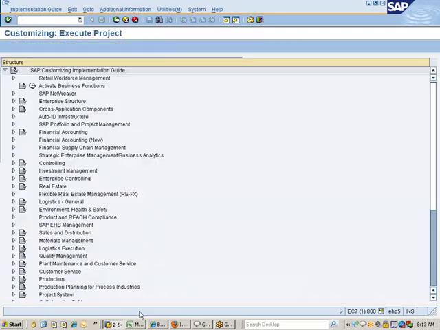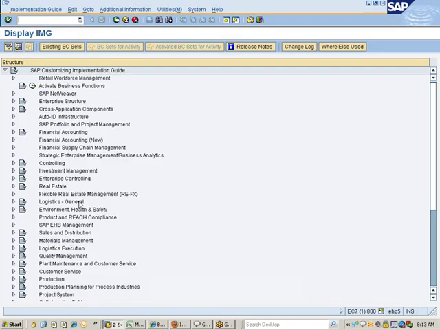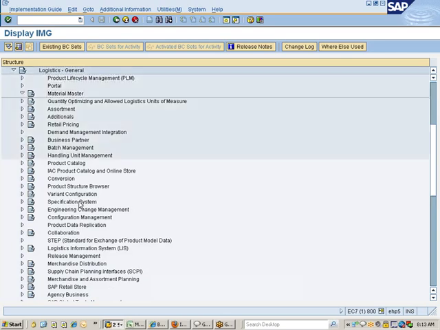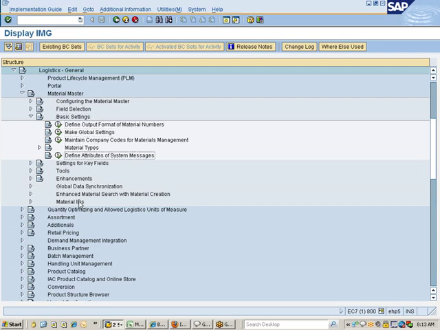Okay, so I think last time we discussed message types. And what else are we doing? The material master under basic settings, define attributes of system messages. So this is what we have done. I think we have changed the attribute of the message for the standard price control. In case you have a standard price control, in the material master the value should be maintained. Unless you maintain the value in the material master, the system will throw another message. I think that's the one that we have maintained.